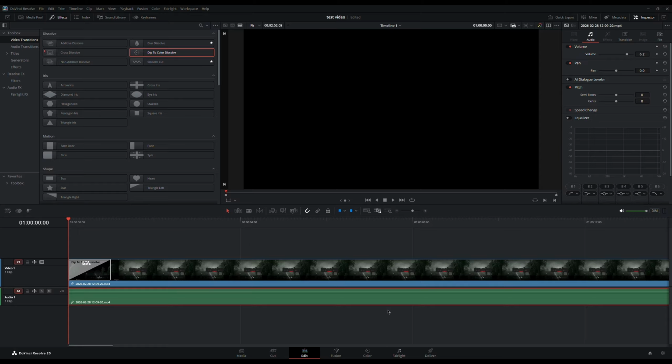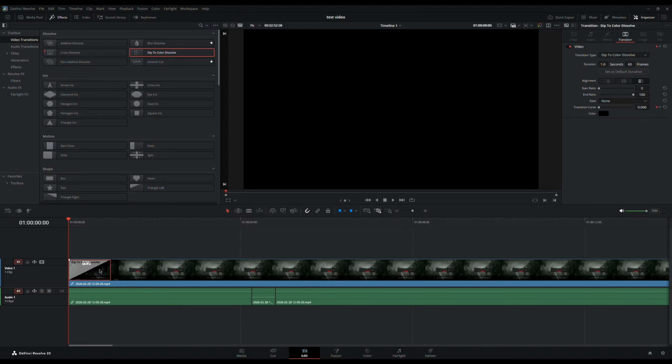If I just wanted to turn the volume up of one particular piece, you've guessed it, I would press B to get the razor blade. I would cut that piece. I would press A to go back, select it, and then adjust the volume of that piece. The volume of this piece is now different than all the rest. Anything when you just want to work on one bit, you need to cut it so you can work on that bit. So we have a dip to color dissolve.